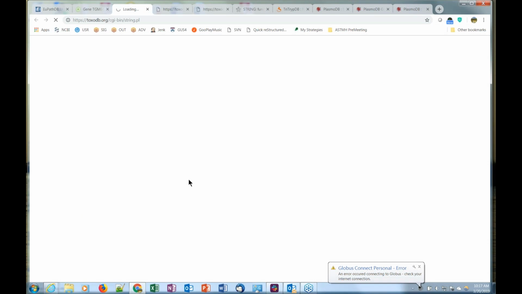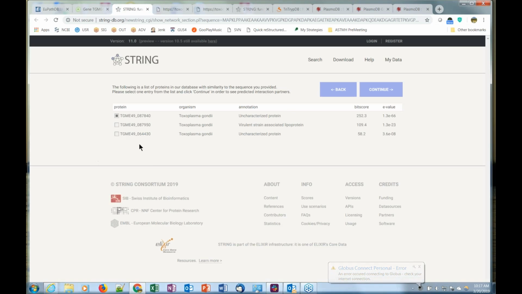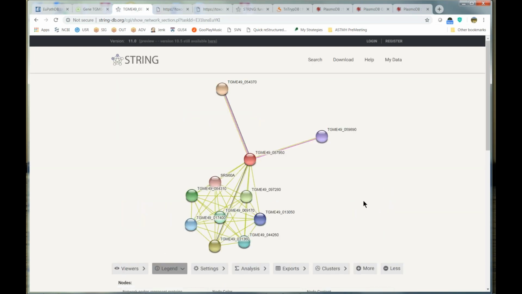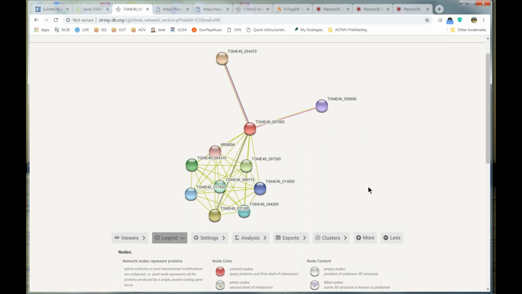I'll click submit, and the first step it does is look for sequence similarity of your gene to genes in its database, and it found 3 that it was similar to. If you want to find interacting partners with these, you choose these one at a time and click continue. I'm going to choose a second one here and click continue. And the results come up pretty fast.